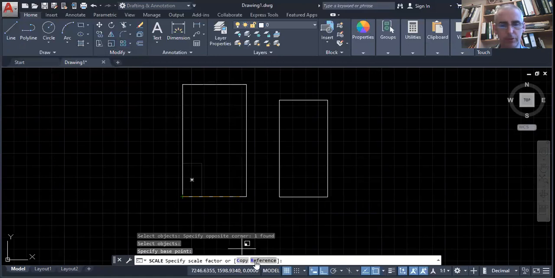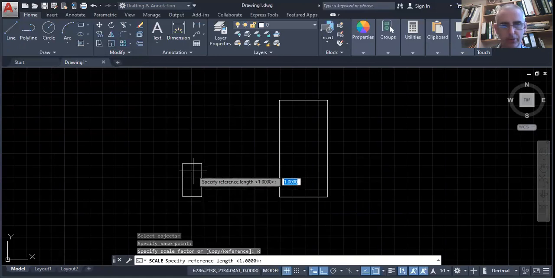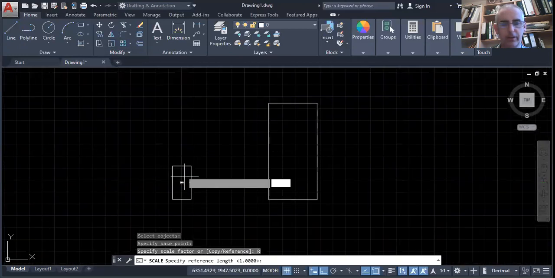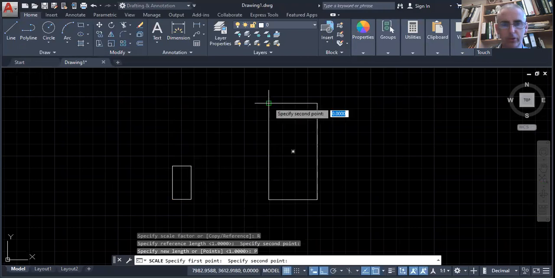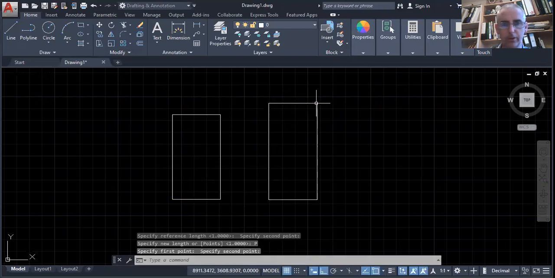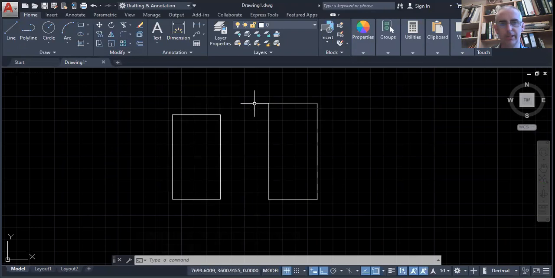So we want to go to reference, and we want to select the reference length. So the reference length is the original length. Okay, so let's go from here to here. Click again, and then specify the new length. Now, if you go to points, then you can basically trace out from here to here, and that will bring you up to the same size from here to here is exactly the same size from here to here.